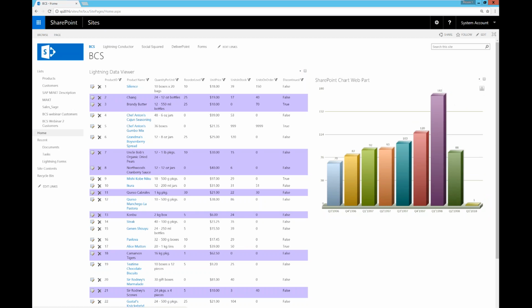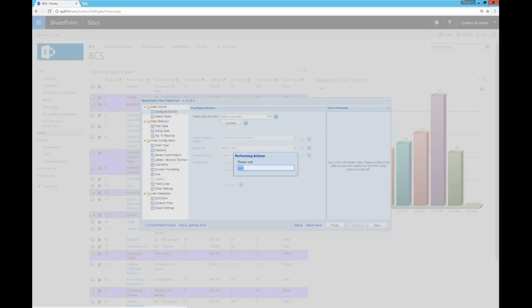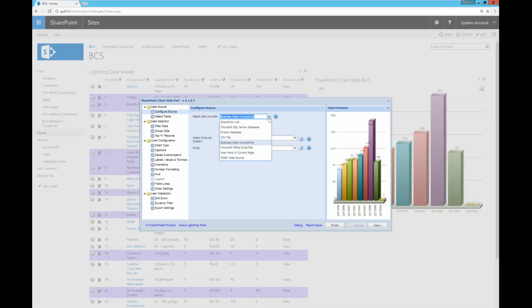So this chart can also be connected to data sources directly, such as Excel, SharePoint lists. We can also connect it to some of our other web parts, like the Lightning Conductor web part, so you can aggregate results from multiple SharePoint lists and then build a chart on them. But here we're using business data connectivity, connecting to examples. Let's actually, we should see the new one that we just created. So BCS Webinar 2 right at the bottom there.